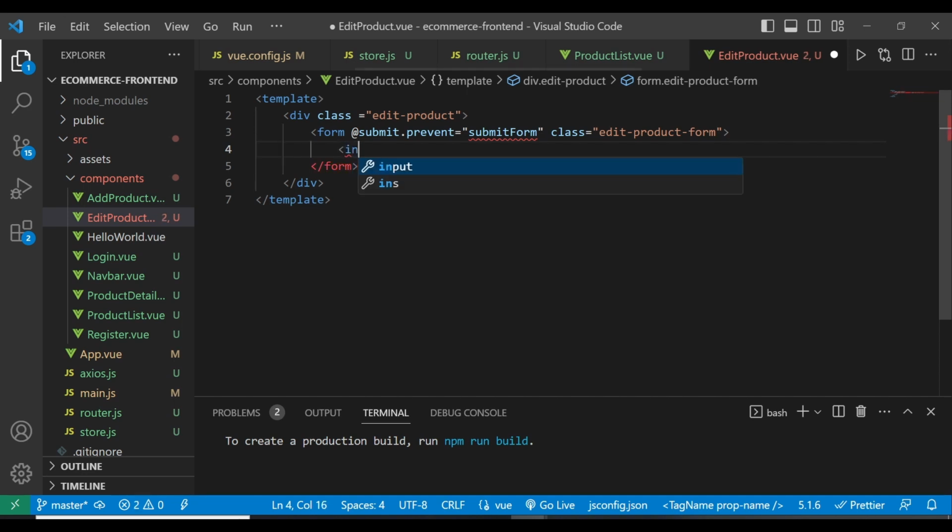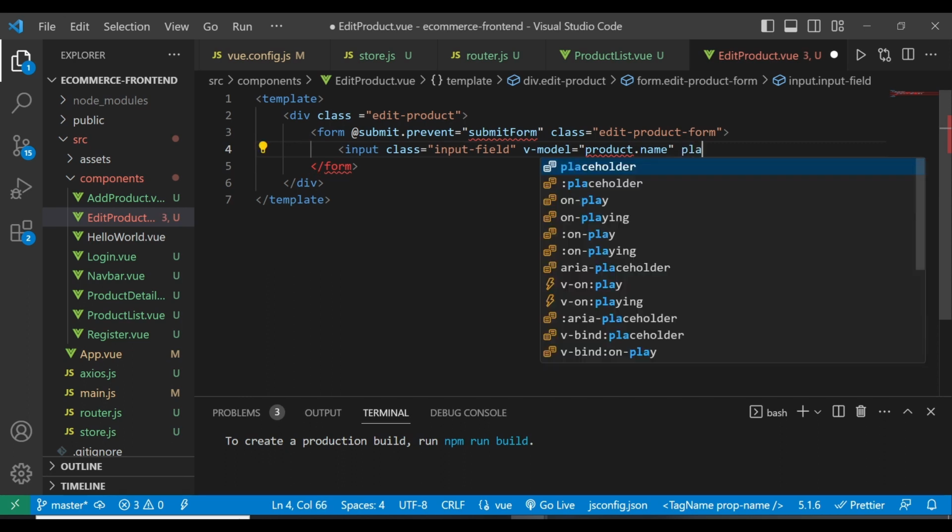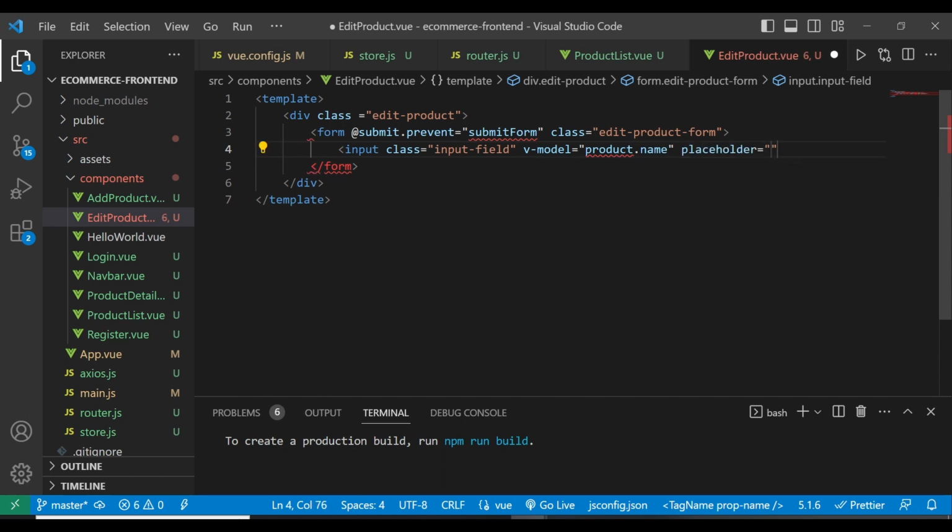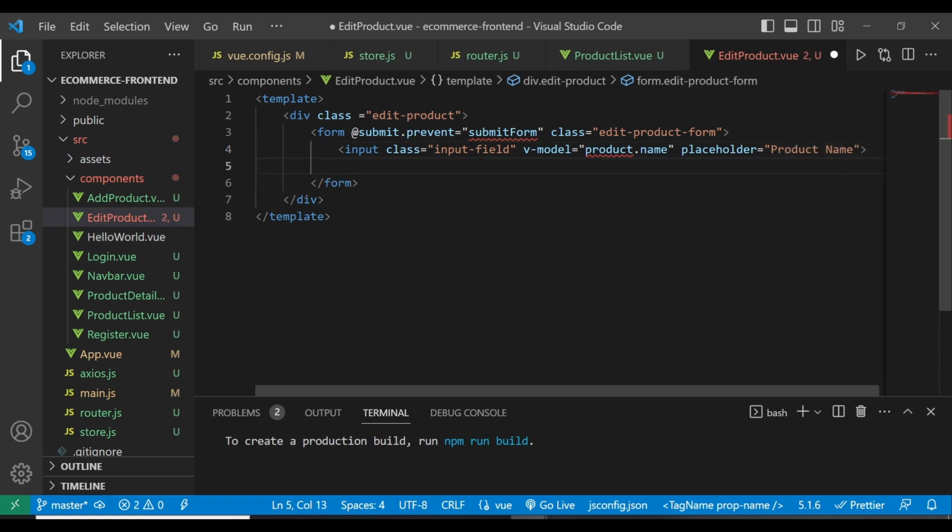Next we have the input. So we're going to have an input class, and here we have input field for our CSS, and then we're going to have v-model for our data binding. The v-model here is going to be product.name. Of course, we give it a placeholder there, and this is the product name for our ongoing series, so we already know what the product name is and all that.